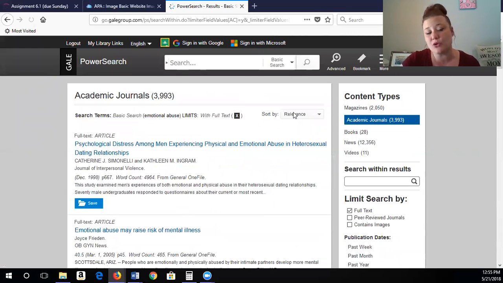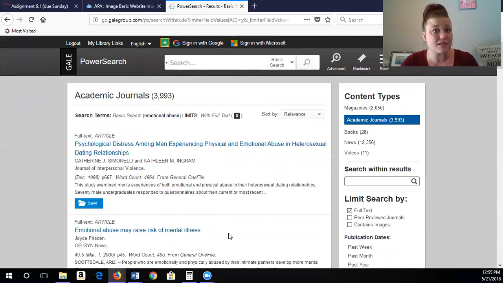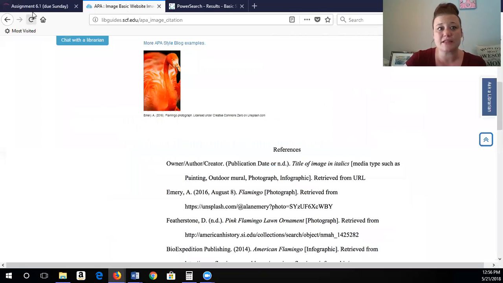So I just typed in emotional abuse. I could do child emotional abuse if I wanted to be a little bit more specific. But just looking here, "emotional abuse may raise the risk of mental illness." That sounds intriguing to me, because I could take a stance in my paper to show this is why we cannot abuse children emotionally. People tend to think, oh, sticks and stones may break my bones, but words will never hurt me, right? You've heard that little cliche before. But again, words could create emotional abuse, so I could bring that up. So that would be one of my sources.